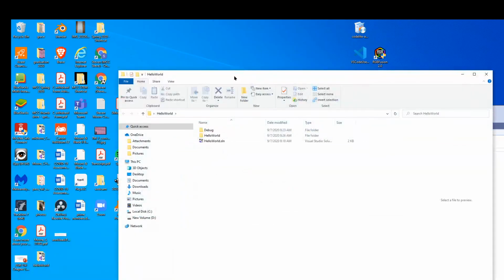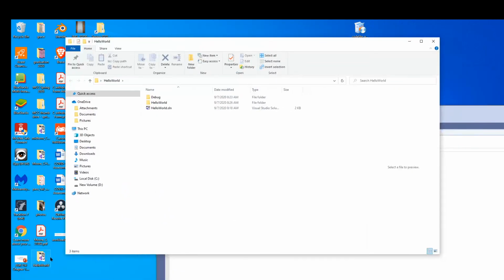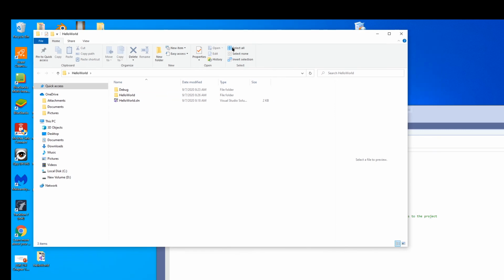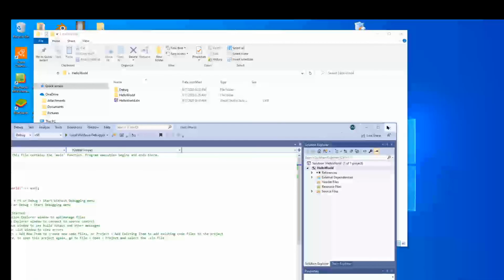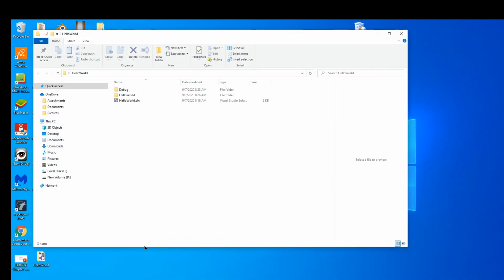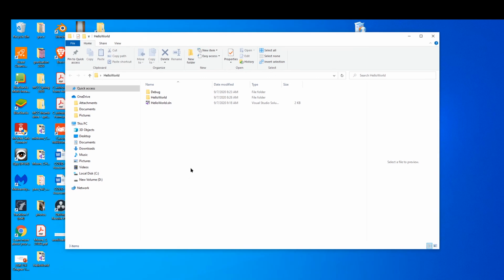So if I click that, this is the directory. It makes it a lot easier if you put it on the desktop. So when you first create that project, put it on the desktop. Now if I wanted to open up my program, let's say I had closed this, and I want to open up a program that I already created.